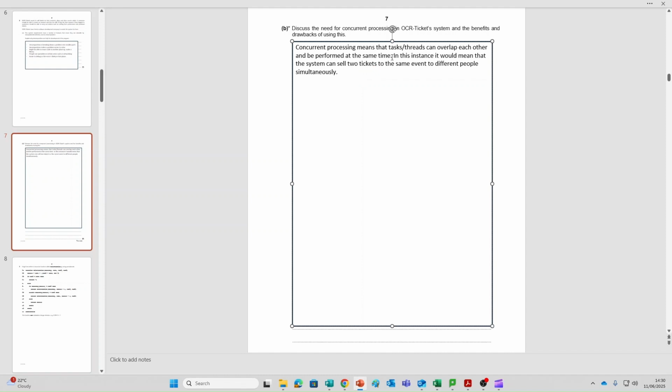So there's my knowledge. There's my application. Now my evaluation. This is good because in real world situations, tickets often sell fast upon release and people will not wait to purchase them. There you go. So that's my application.